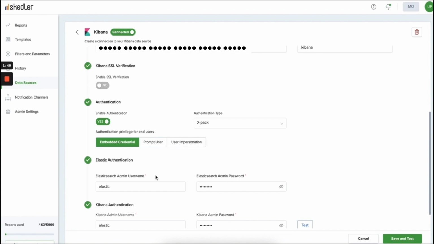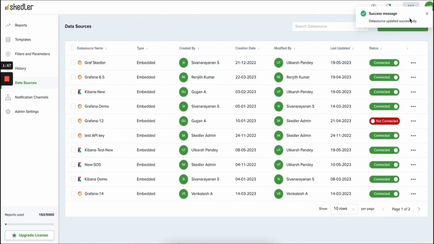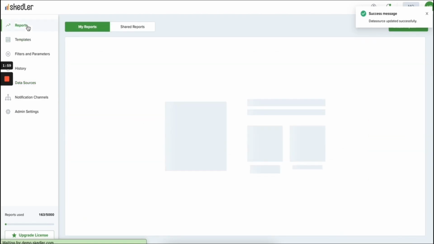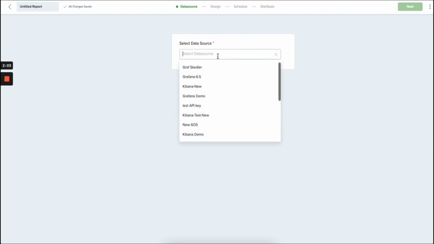Then all you need to do is provide Elasticsearch admin username and password and Kibana username and password and give a test and save. So as you can see, my data source is again updated successfully. When you would be creating reports, all you need to do is select the data source and all the data source you have just created would be available here. We will talk in details about the report generation in our next video that I would be sharing shortly.